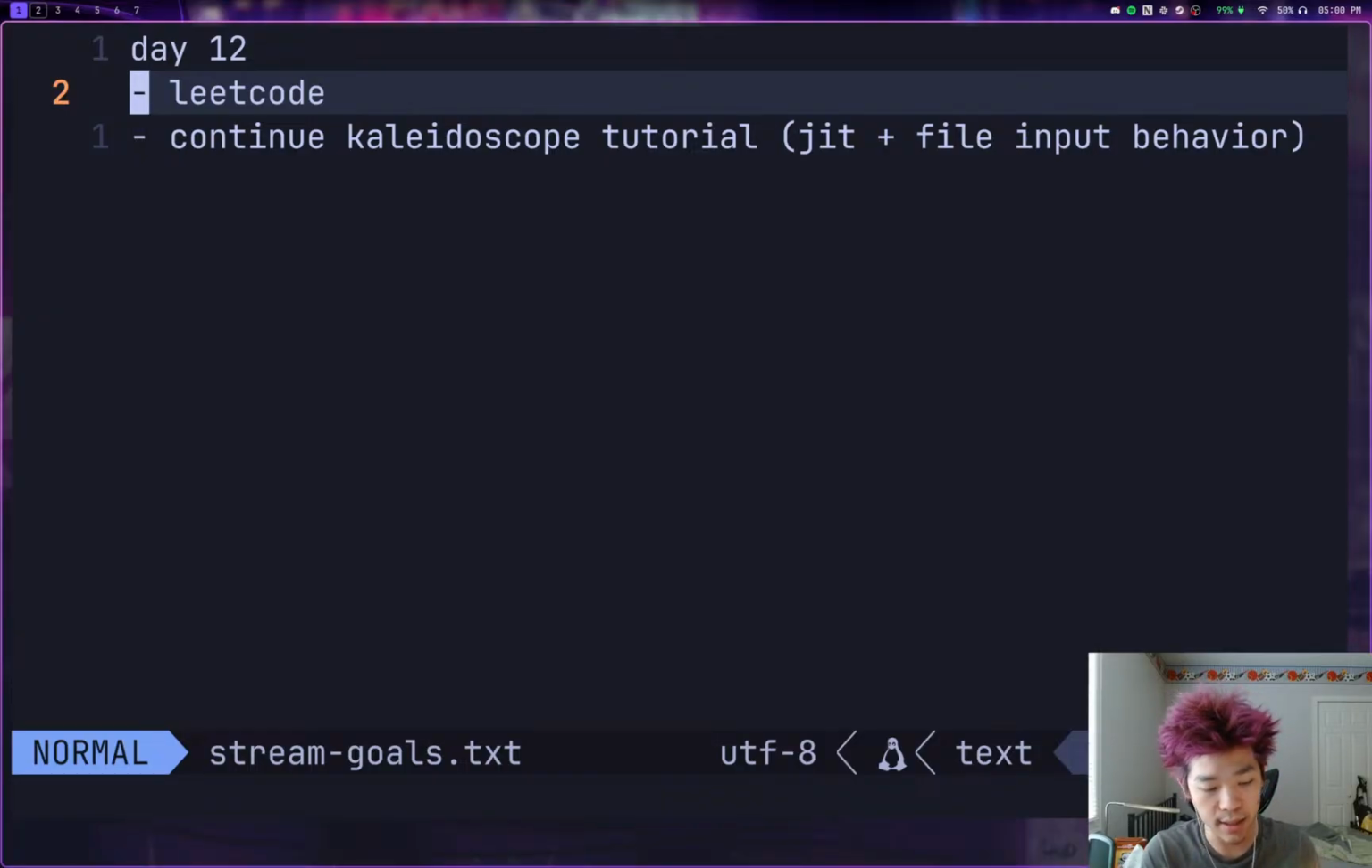Last time I got optimizer stuff set up to some degree. Hopefully this time I can get through the JIT section of it and then figure out how I want to handle differing behavior between that and just inputting a file through the command line.